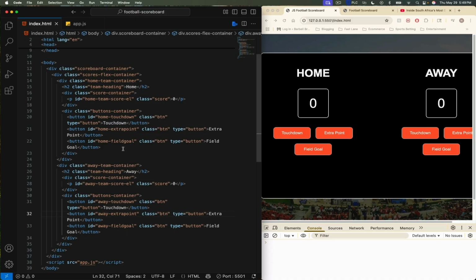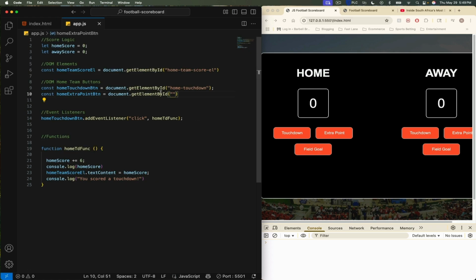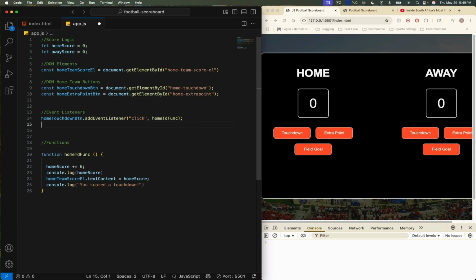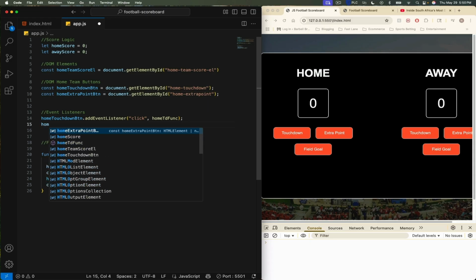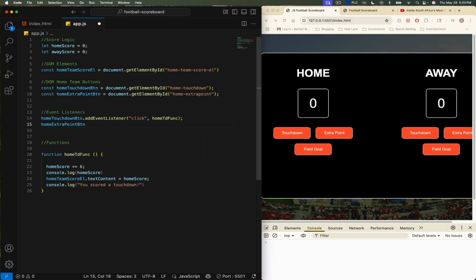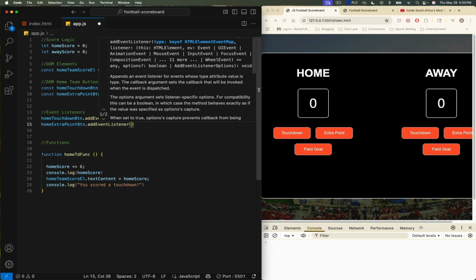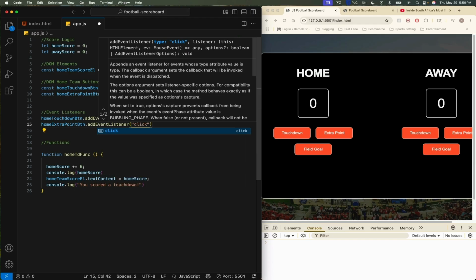So we're grabbing our extra point ID for that button. So for the home team, it should be right here. Home extra point is the ID that we need. And we'll just put that in between our quotes and parentheses. And now we'll add an event listener to it. So we'll say home extra point button dot addEventListener, parentheses, and then again we're going to do click in our quotes, and then we've got to name a function, and we'll call this homeExtraPointFunc.